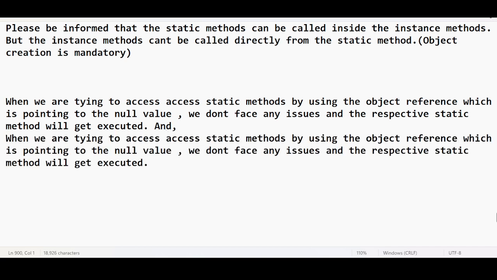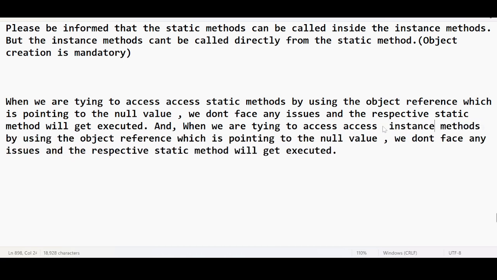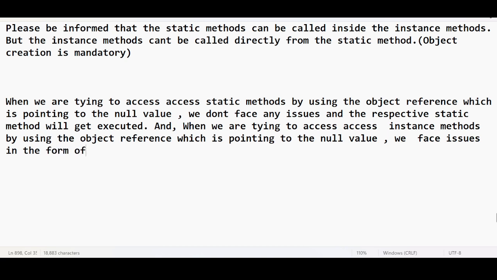And when we are trying to access instance methods by using an object reference which is pointing to a null value, we face issues in the form of a NullPointerException. It means a NullPointerException will be displayed in the console. It is an exception, so we are going to discuss exceptions in future topics.